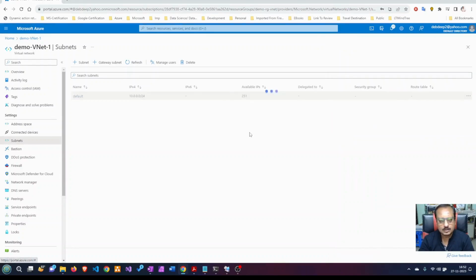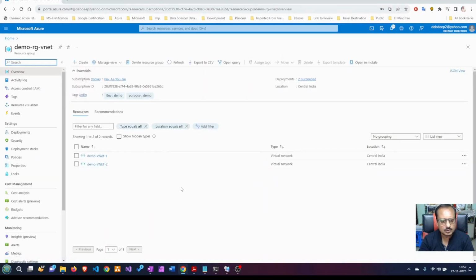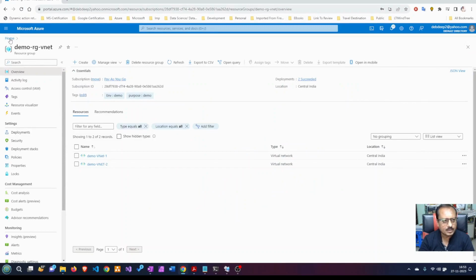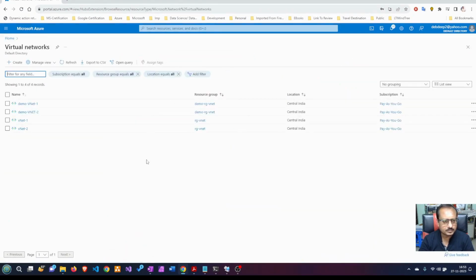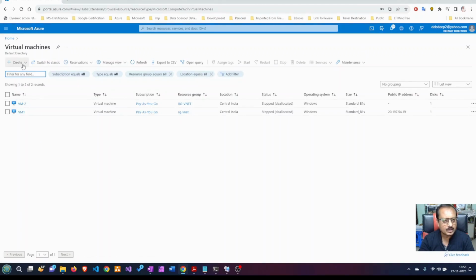Once this is done, let's move back and go to the RG. Obviously we are going to see that our two VNets, VNet 1 and VNet 2, have been created, and we also created the subnet for each VNet. Now we have to deploy two VMs, one for this subnet and one for that subnet. So let us create two virtual machines. I'm not interested in the virtual network now, rather the virtual machine.